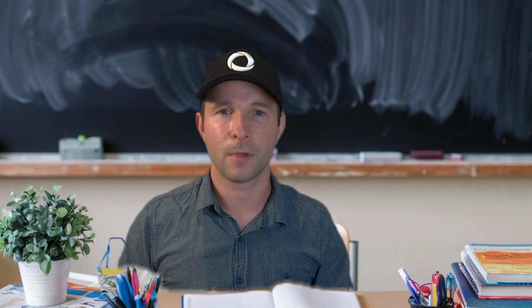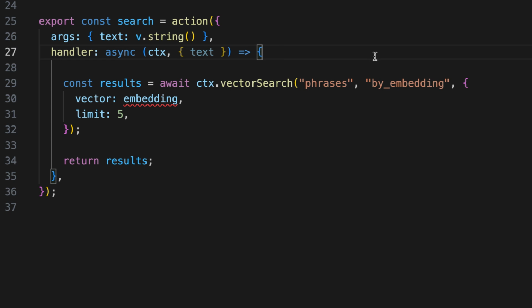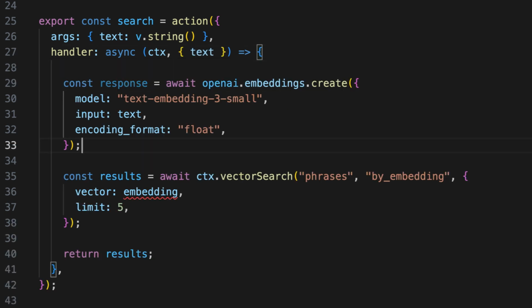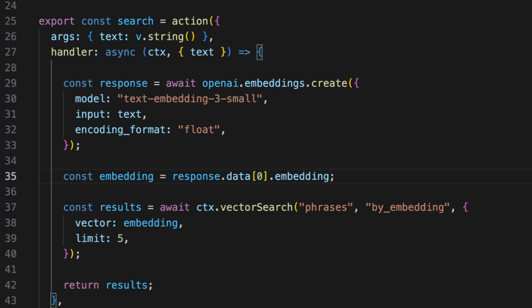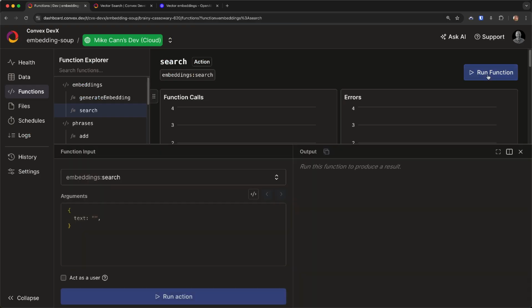But sir, you have an error there. Where does the embedding come from? Yes, I was just getting there. You see, to be able to do vector search, you have to first convert your input phrase into an embedding. And don't forget, it's important that we use the same model that we used before, otherwise things won't work as we expect them to. And now we can try this out.